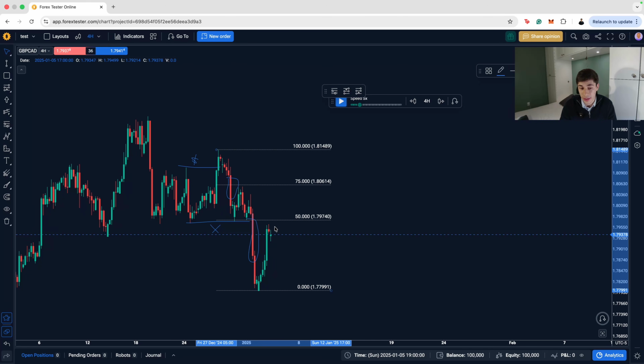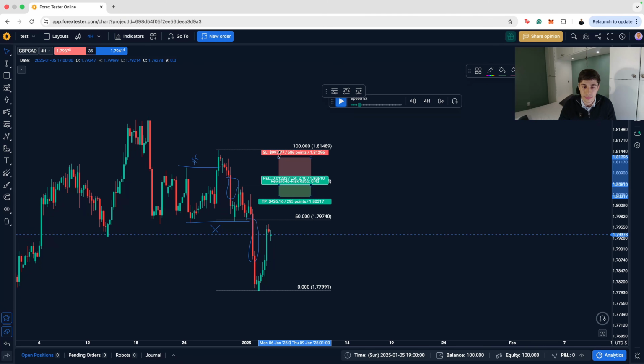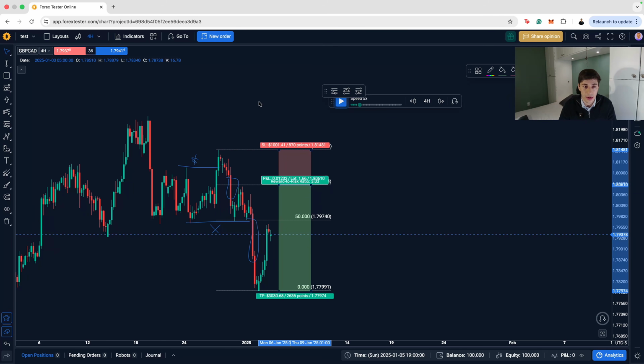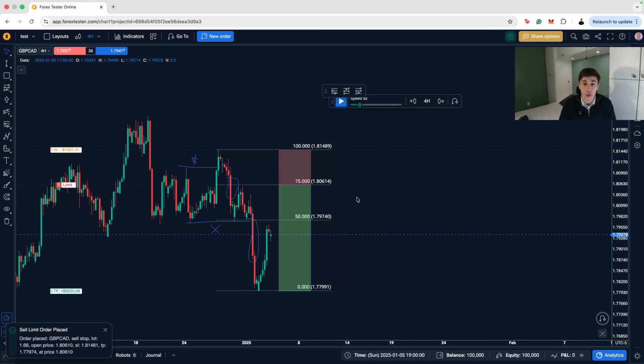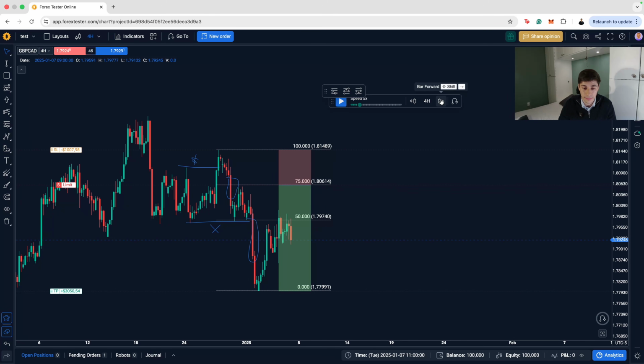Now we can see that price is reversing to our expected entry, and we placed our pending order. In this case, we can just do it in here in Forex Tester, pretty simple. And then we just place our order. As you guys can see, it's a limit order. We place the order, and then we just wait to see if price actually reaches our entry or not. So let's move price forward. Boom. So this was what I call a missed trade.